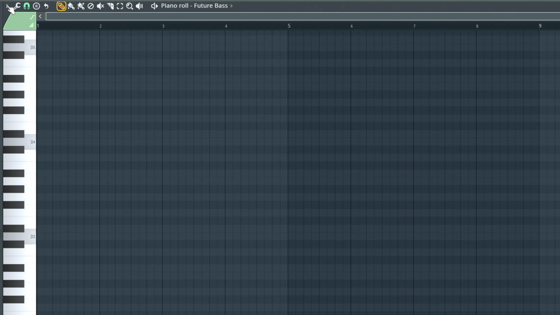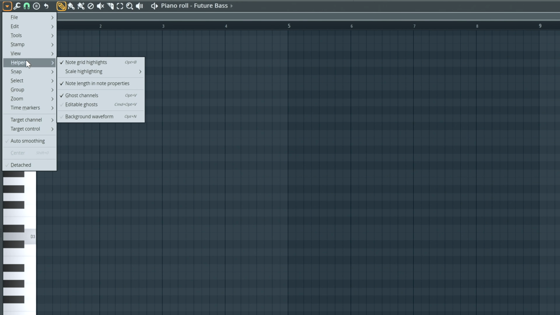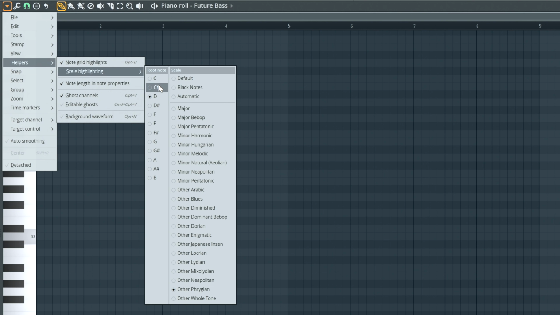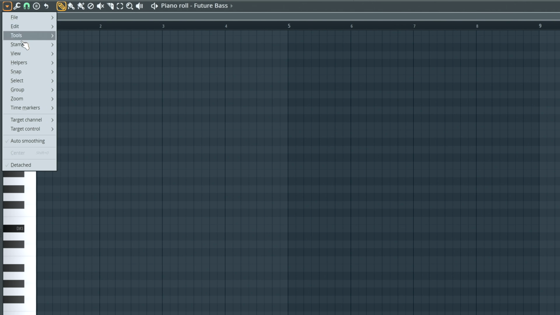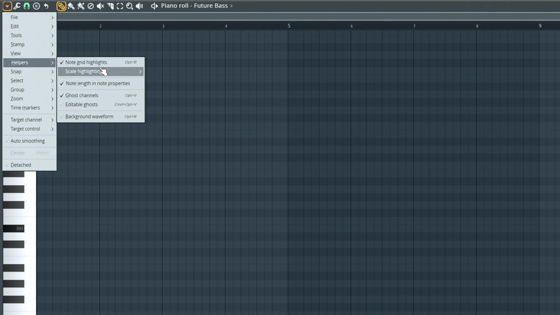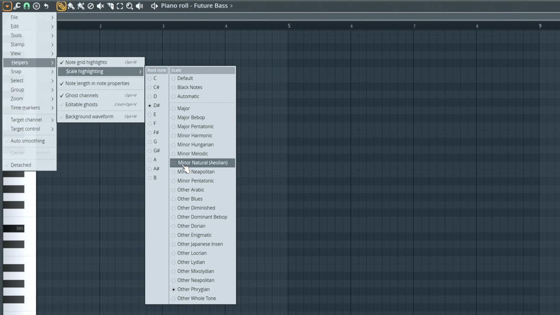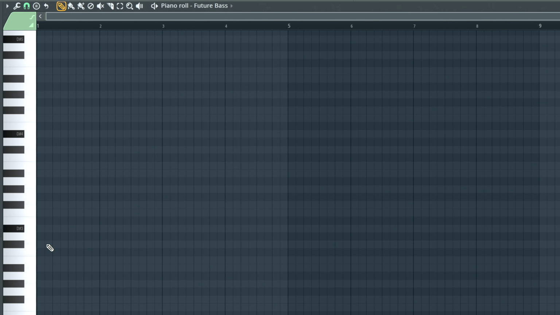All right, so for future bass, we're also going to use the minor scale. We'll go to the scale highlighting. Let's try D sharp minor since we haven't tried that. And actually, I think I was still on Phrygian, so we'll go to helpers, scale highlighting, and we'll do natural minor. And what we're going to do is actually start on the 3, go to the 5, and go back to 1.